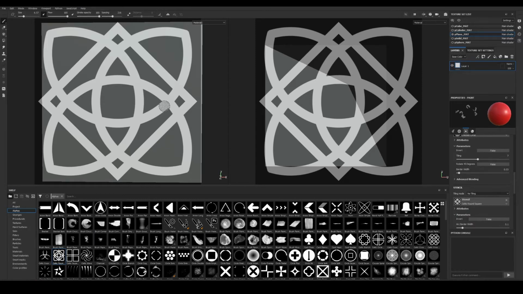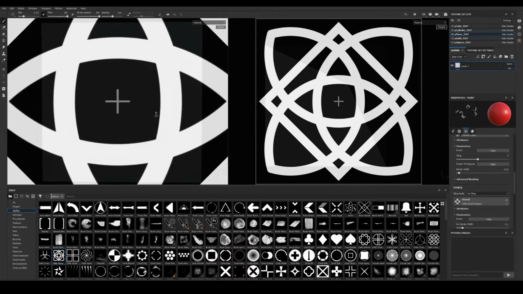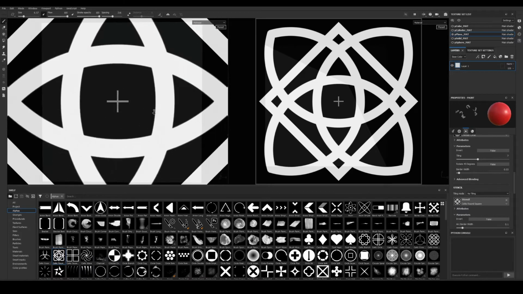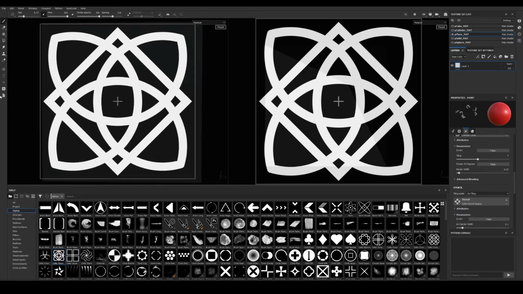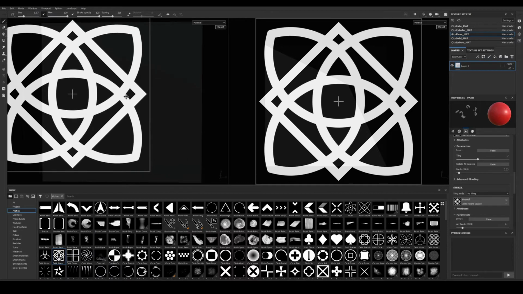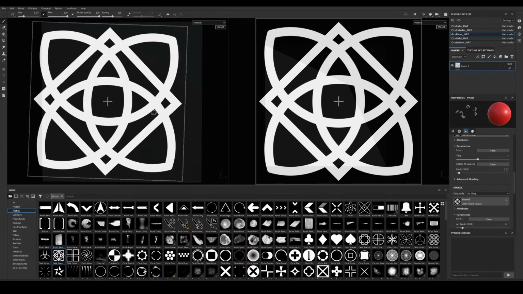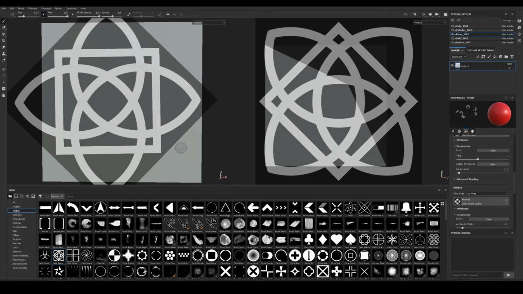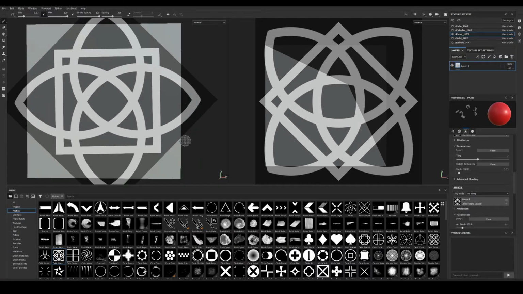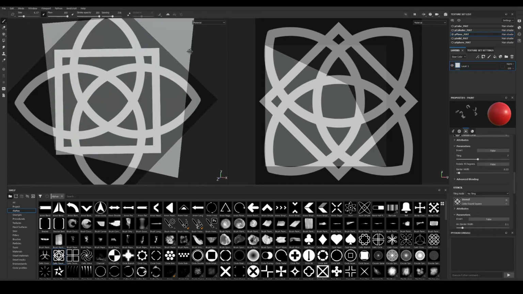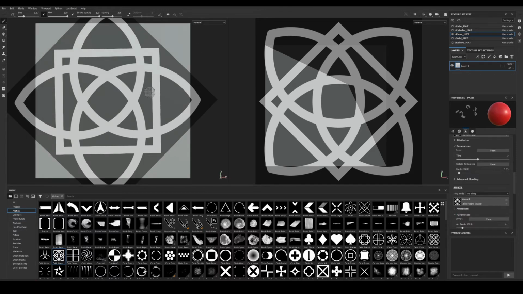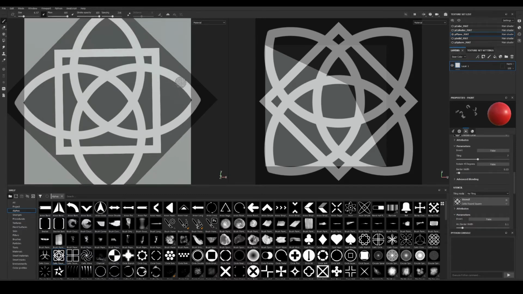So the shortcut is the letter S with the mouse buttons. If I press S plus the mouse, the right button, I can make it bigger and smaller. If I press the middle, I can move it around, and if I press the left, I can rotate it. Now I can, of course, do all of those things from the 3D preview, but sometimes it's more comfortable to do it this way.